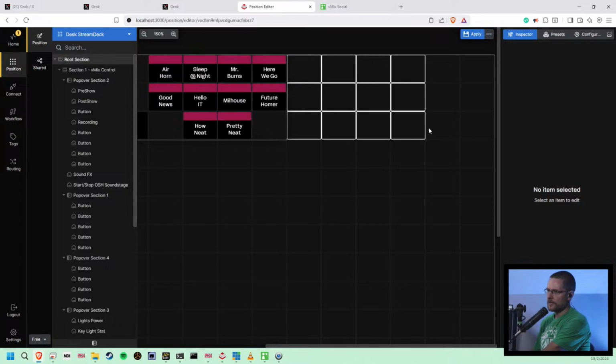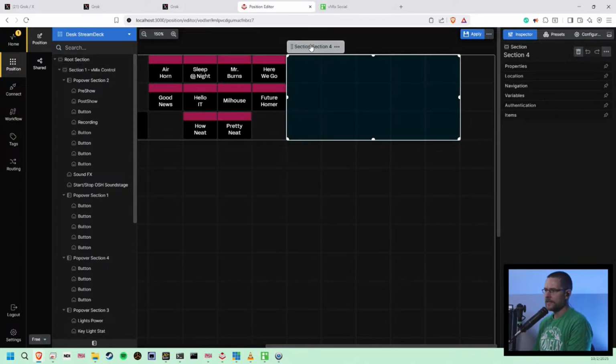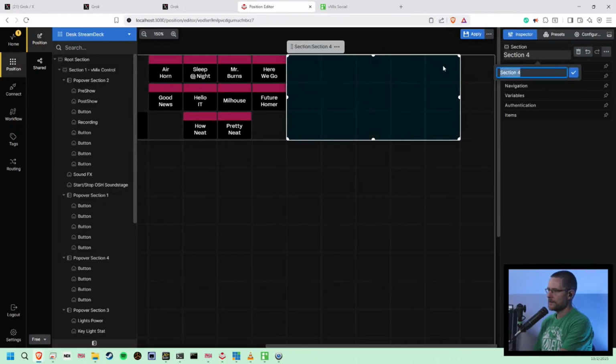Confirm. All right, so 5:3. And we say section. And all I can do here is rename this. Section. And I'm just going to call this vMix. And when I click the vMix button, I want it to jump over here to this section.